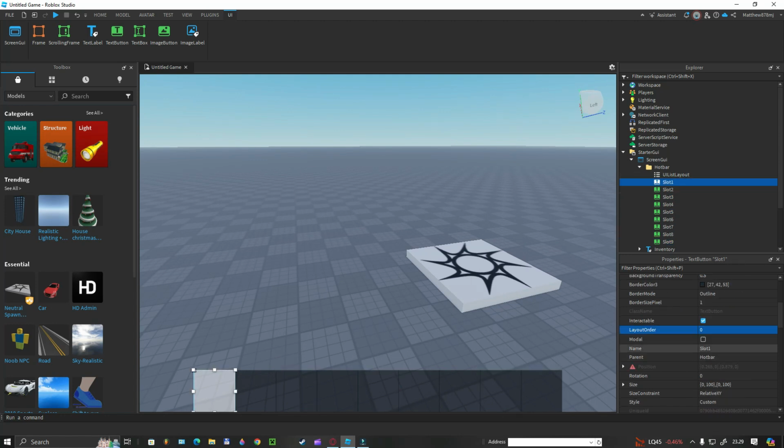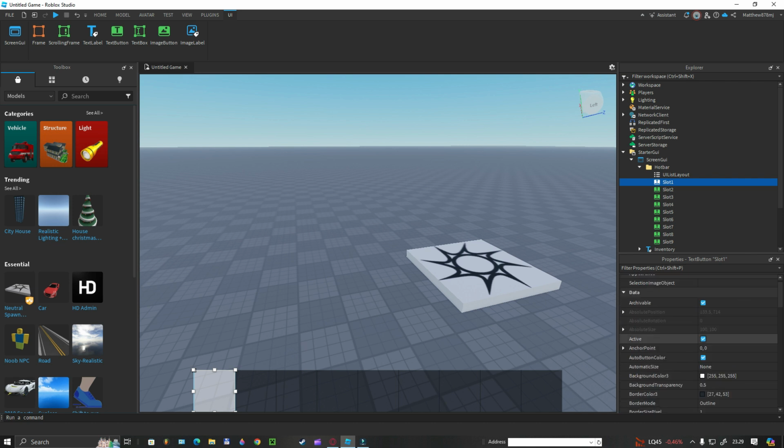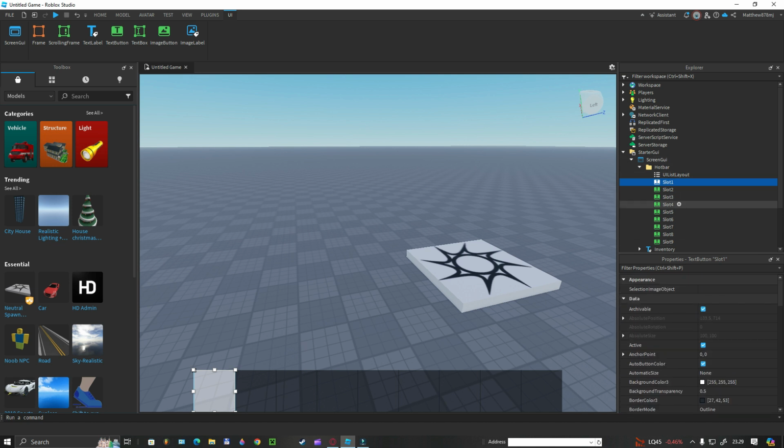You always want the first slot white. If it ain't white, it ain't right. Okay, no, just kidding. But it won't work if you don't put it as white.